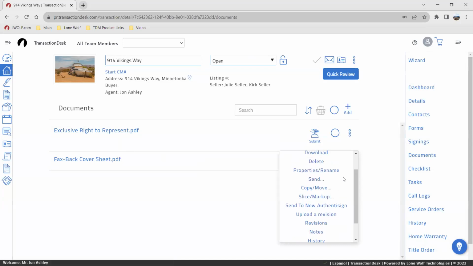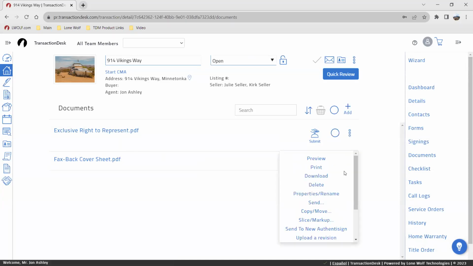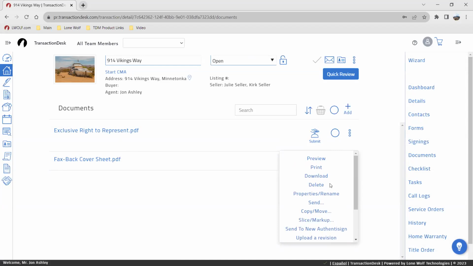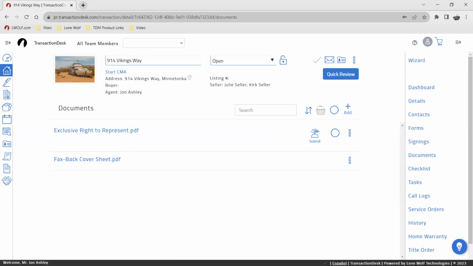You can also head to these little dots right here to be able to find the slice and markup tool as well. You can upload revisions to this if you want. So we do have several options here as well. So that hopefully answered Brian's question there. Thank you for getting that question in early about being able to slice up your documents.